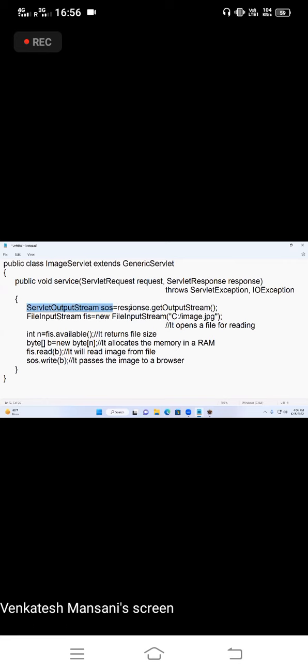So response.getOutputStream. From wherever the request comes, one stream is created. That is only a servlet output stream. With that servlet output stream, I'm sending the image. Whatever data is present in the byte array is passed to the browser. So the image is displayed in the browser.